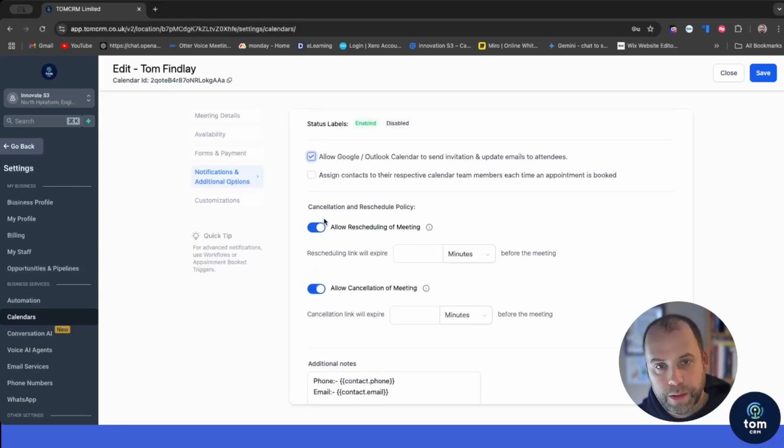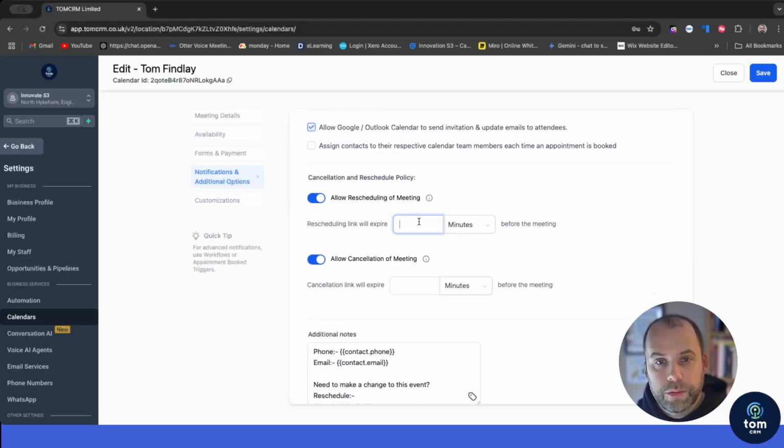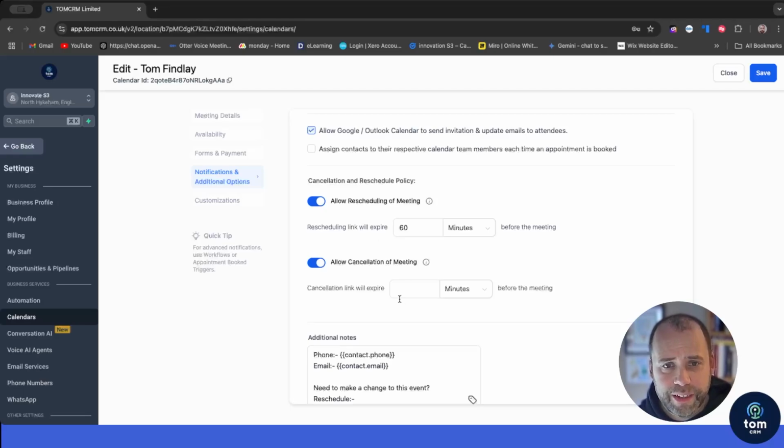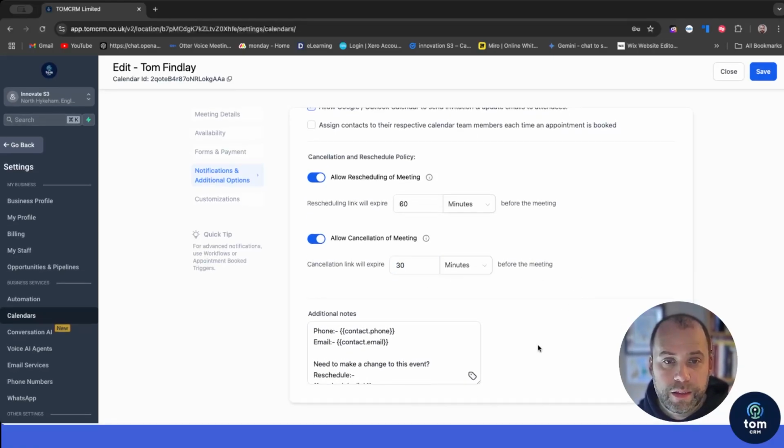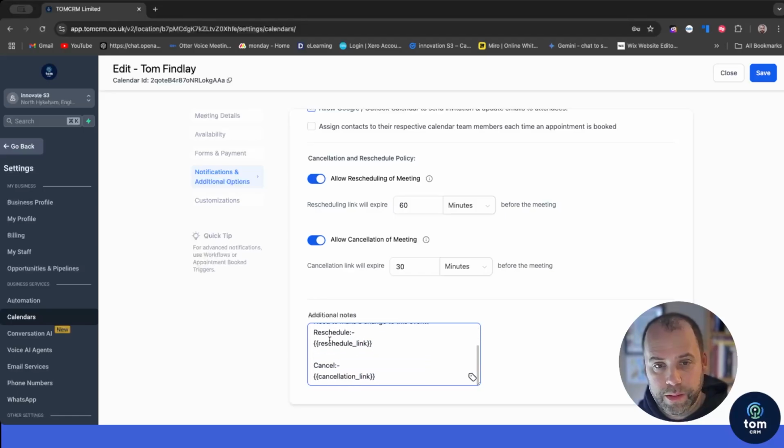Then if customers wanted to reschedule the meeting, you can allow a reschedule up to, I'm going to go 60 minutes before the meeting. Anytime before that is not very nice. Allow cancellation of meeting, I'm going to go 30 minutes on that one. And that's just the notes that get sent through about the meeting. Cancellation, reschedule.